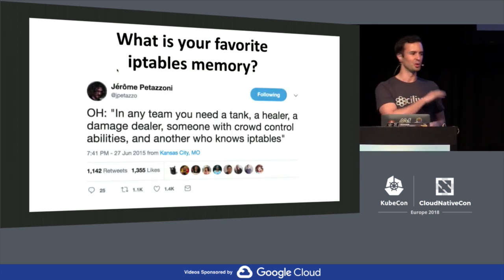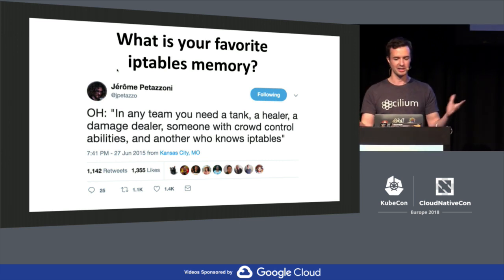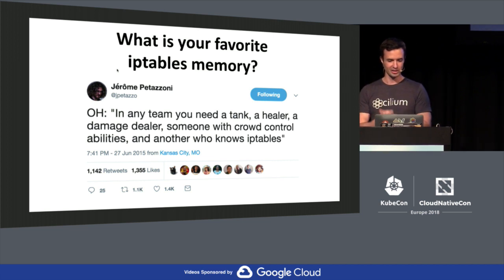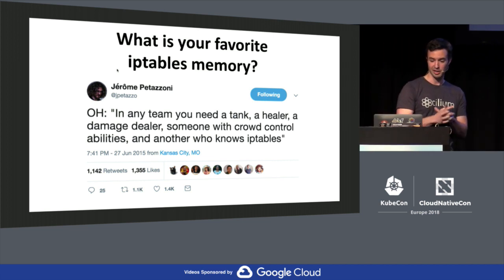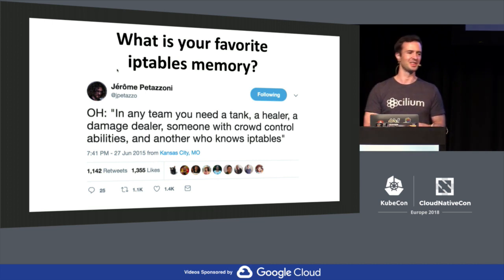I like this quote. So Jerome has heard this. I don't think he mentioned this himself, but in any team, you need a tank, you need a healer, you need a damage dealer, someone with crowd control abilities, and another who knows iptables. And I think that's very true.